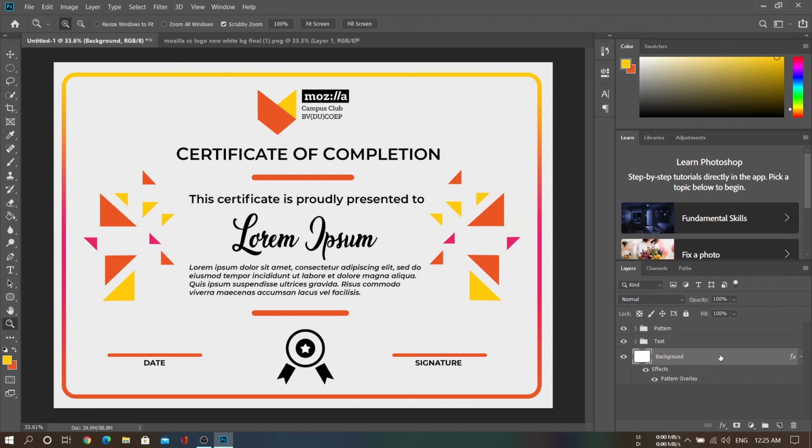So this is all from today's workshop. In this workshop we created how to draw a basic simple certificate from scratch in Photoshop.